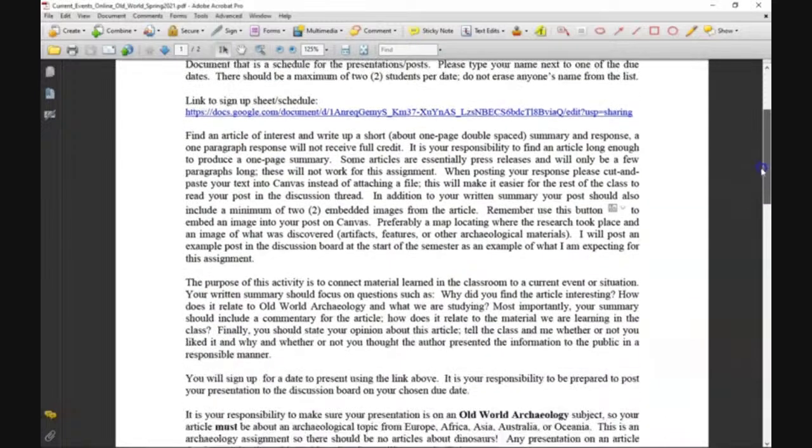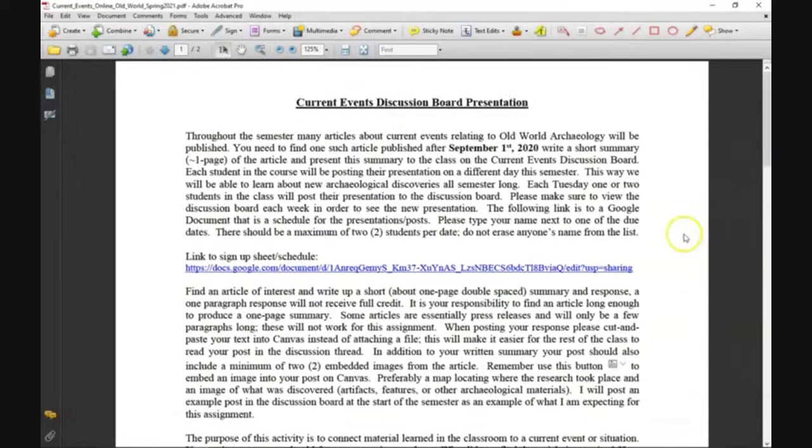So there are several requirements for this assignment. First of all, if you use this link in the PDF assignment instructions, which you can find on Canvas, you'll be brought to the schedule, and you're going to put your name on one of the dates, and that'll be your due date. We'll do up to 2 students per due date, so 2 people will be posting each week on this discussion board with new presentations.